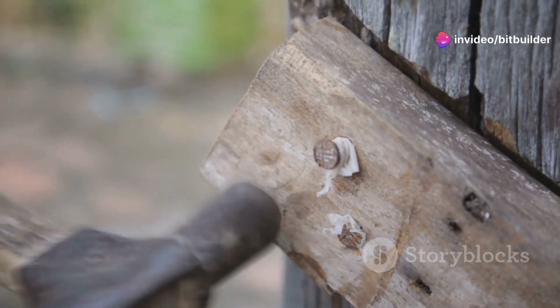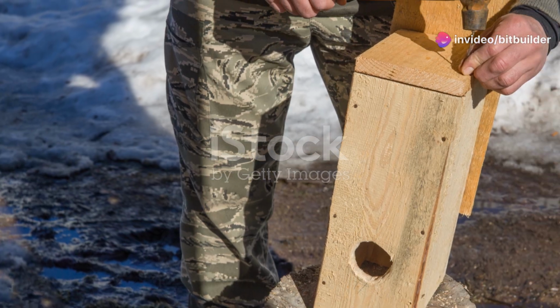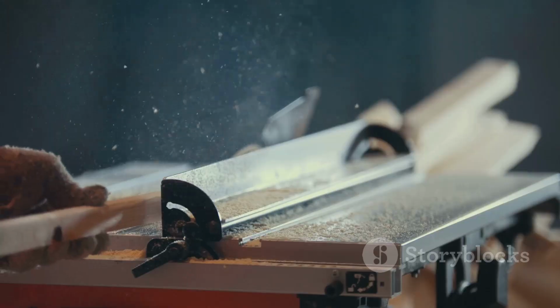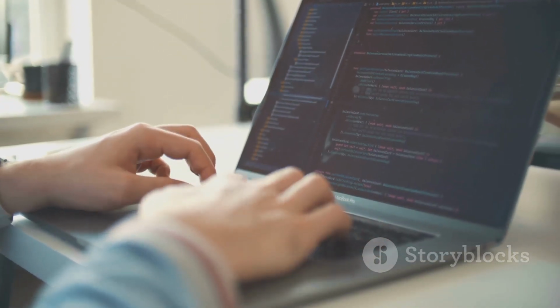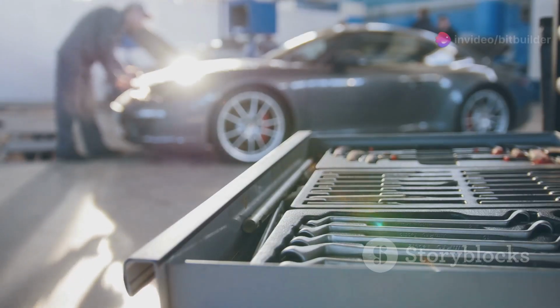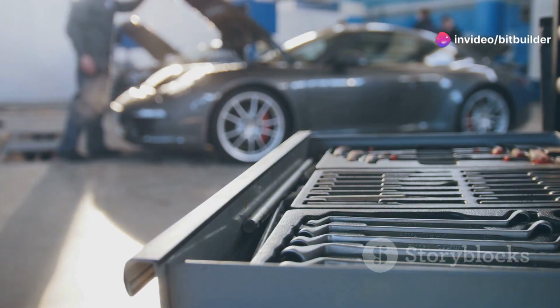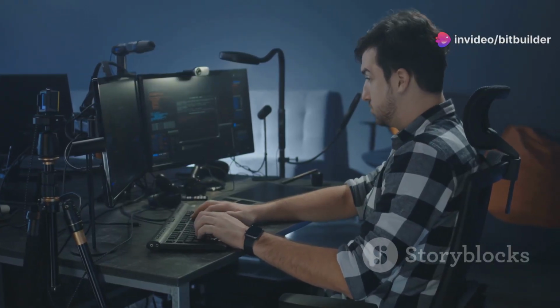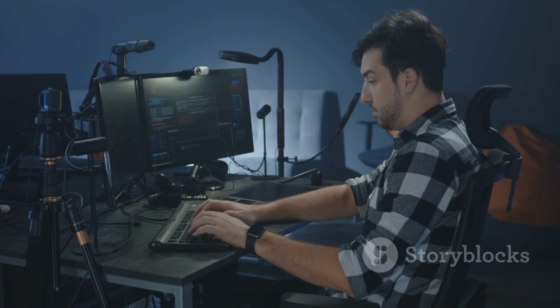Imagine trying to build a birdhouse with just a hammer and nails. Tough, right? You'd need a saw, a screwdriver, maybe even some sandpaper. That's where IDEs come in for coding. An IDE is like a toolbox specifically designed for programmers. It combines all the essential tools you need to write, test, and debug your code in one convenient place.